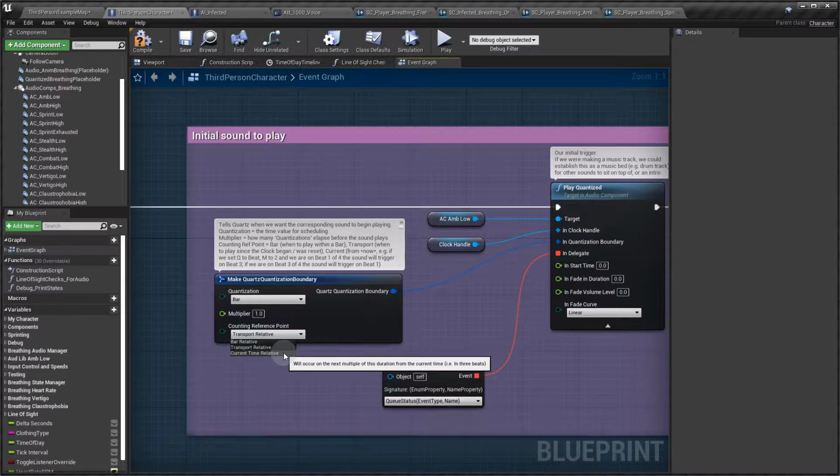So if our clock was already ticking away and we'd set the sound to play on beat 2, but we were already on beat 3, the sound would play 3 beats later. It would play on beat 2 of the next bar. The keyword here is relative. Where in which bar, where in the overall transport, and where in time.